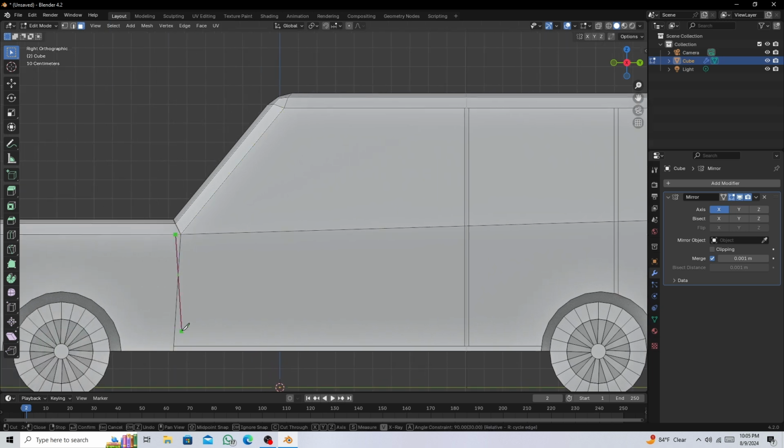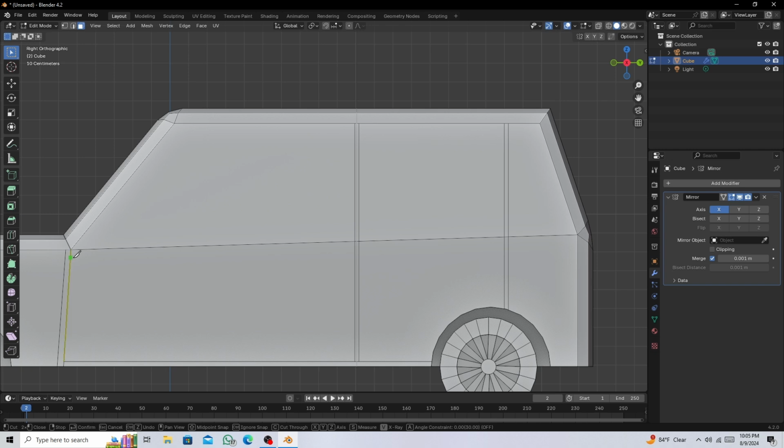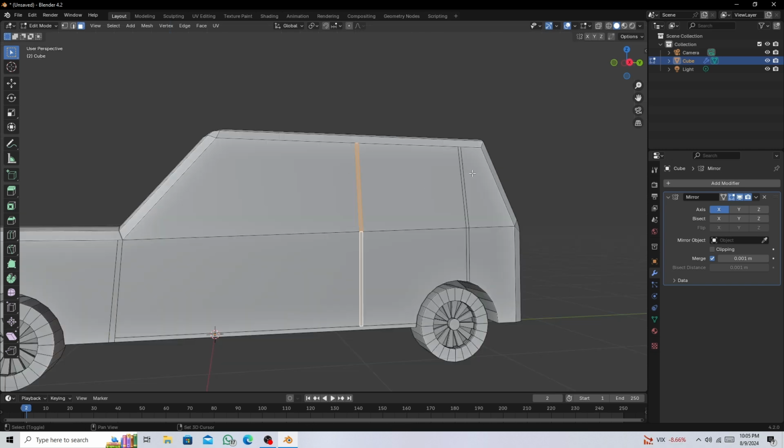This car is not much straight. If you want to create a straight and good car, you should practice making this car again and again. Enter face selection mode and select these cuts and then extrude them a little bit.